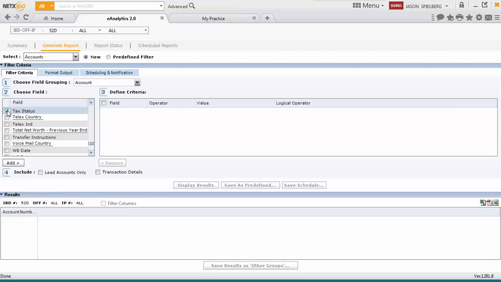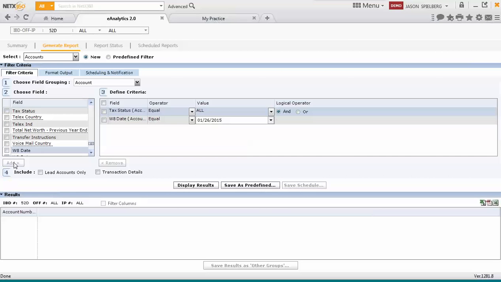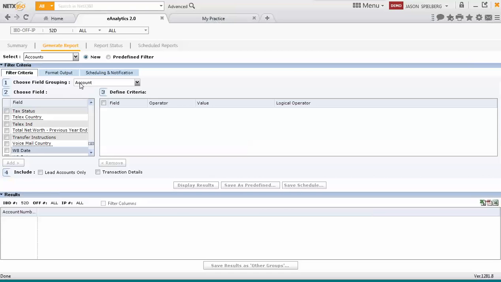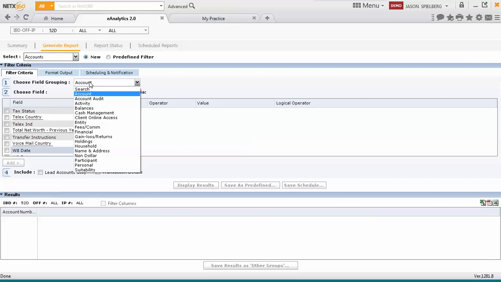When you click on any option, as an example, let's say tax status or W8 date, and click on add, it adds it to the right-hand side. So under tax status, am I searching for exempt accounts, non-exempt, retirement accounts, or so forth? Right, so again, you're selecting a field grouping, which drives, and I'm just going to remove these. What I select in step 1 drives what I see in step 2.